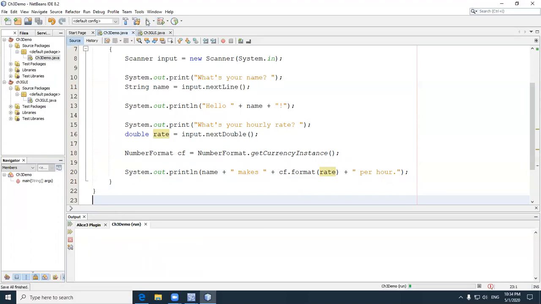Let me go ahead and run this, give you another idea. So what's your name? Bob. Hello, Bob. What's your hourly rate? I'm an electrician this time. So Bob makes $400 per hour. Okay. So that's how you format things.